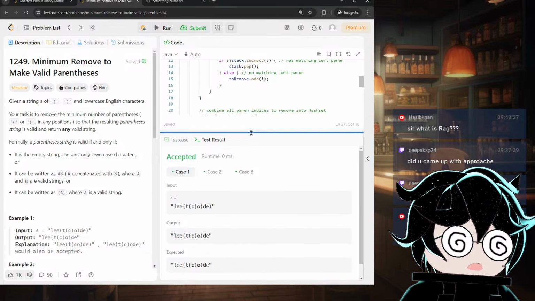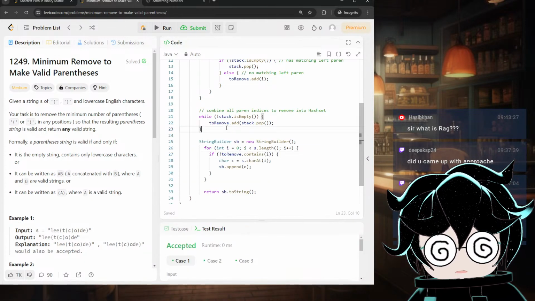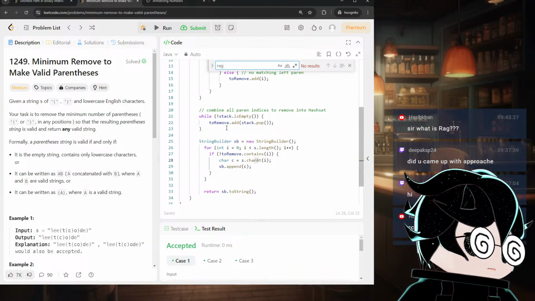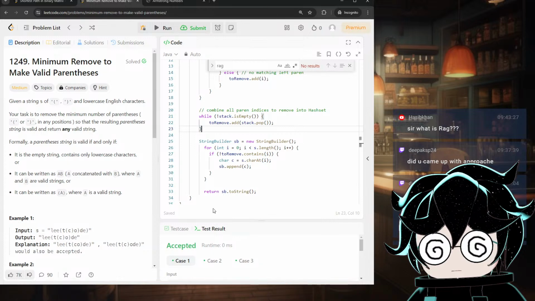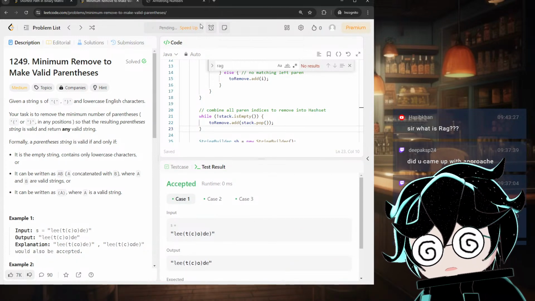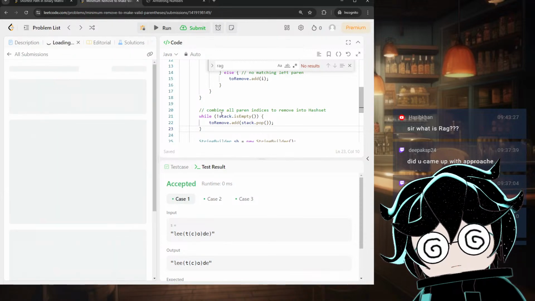Sir, what is RAG? What do you mean, what is RAG? I don't know what RAG is. What are you referring to? Is it a computer science term?